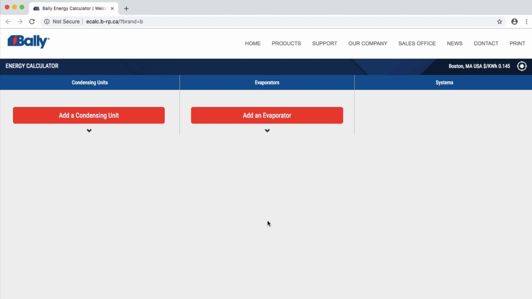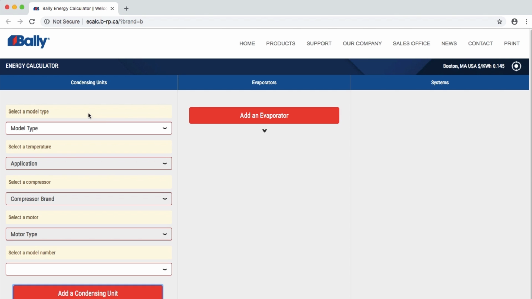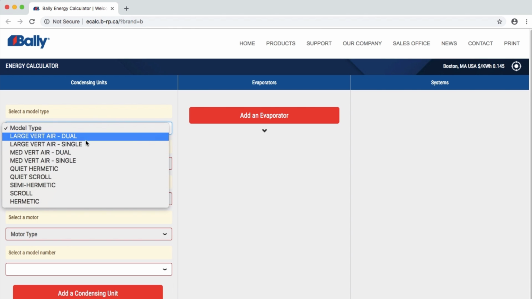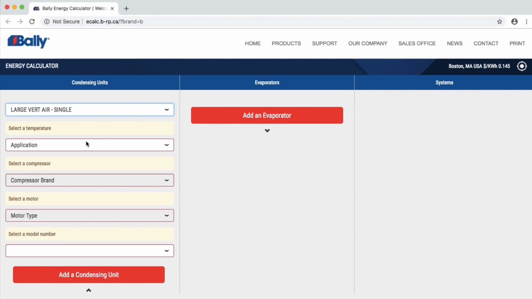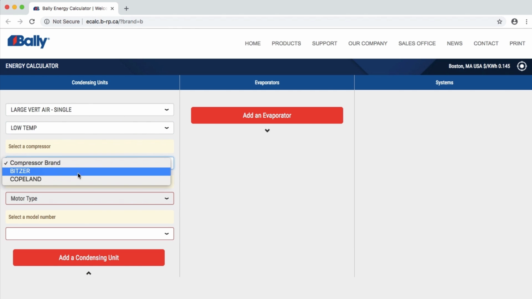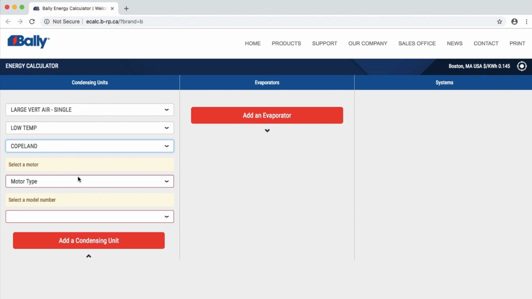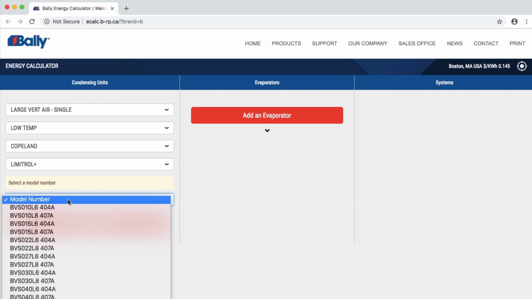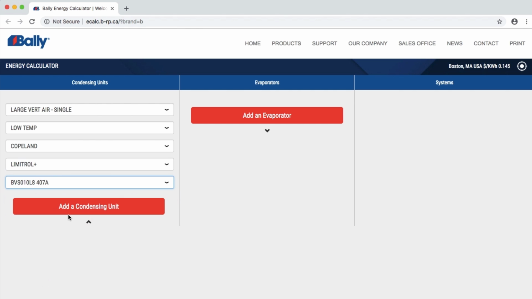To add your first condensing unit, simply select the Add Condensing Unit shown here in the upper left corner. Select a model type, an application, a compressor brand, a motor type, and lastly a model number. Then click Add a Condensing Unit.